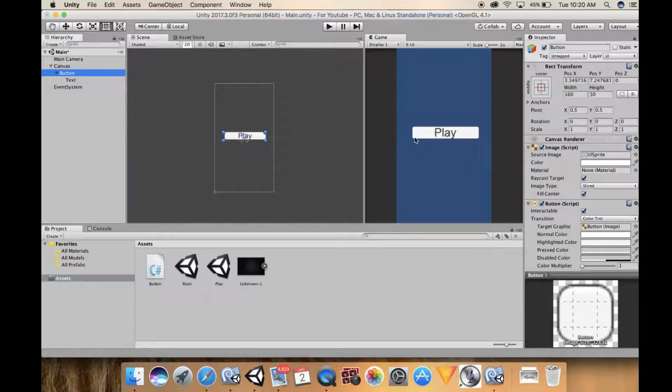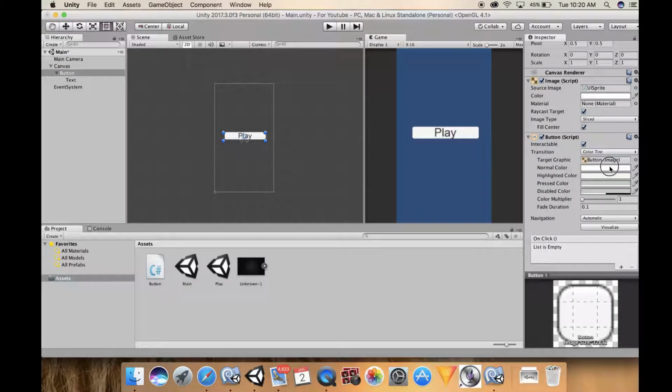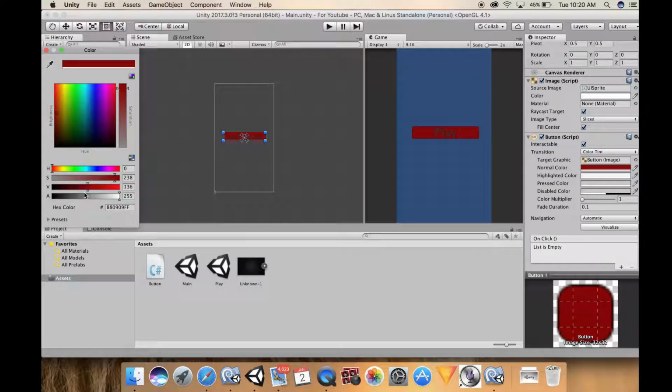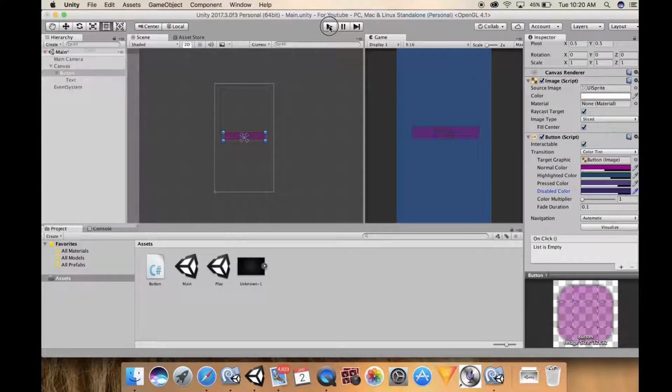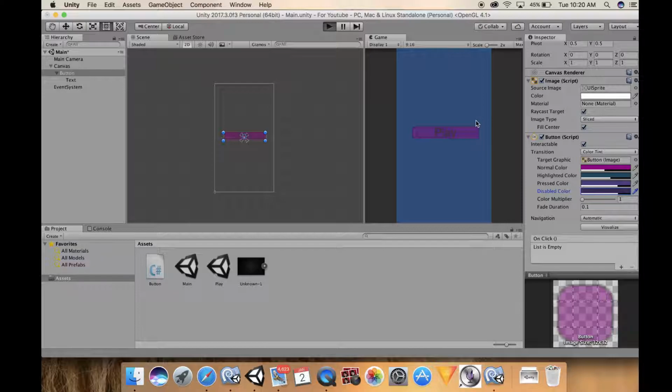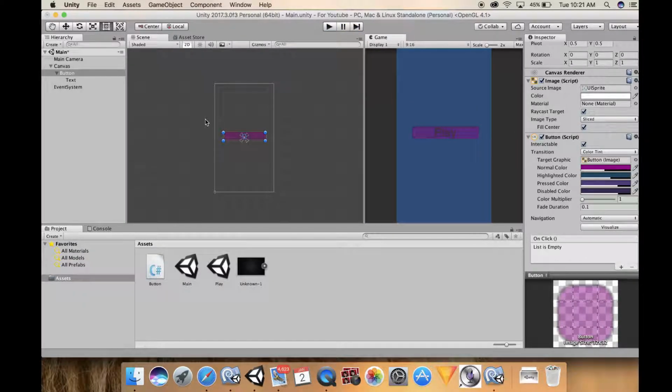And if you want to change what the image looks like when you hover over it, you go over here and change that. Or when you click on the image, just do that. Now, click on it, do all that, but you still can't go to another scene.